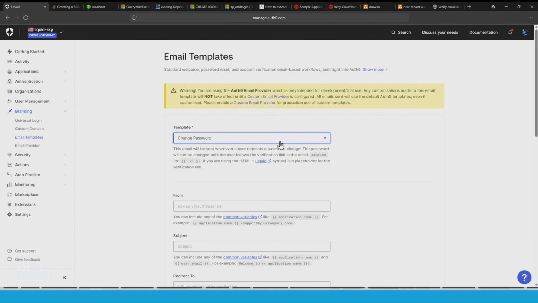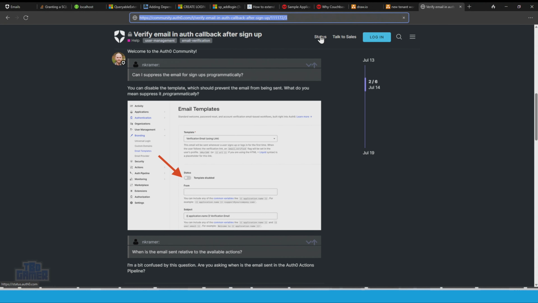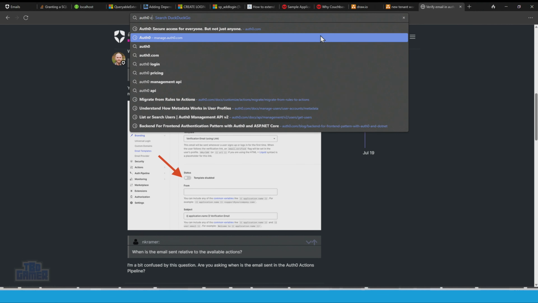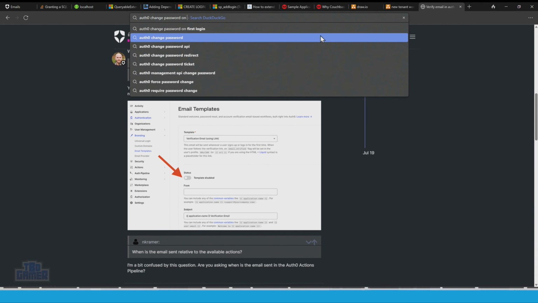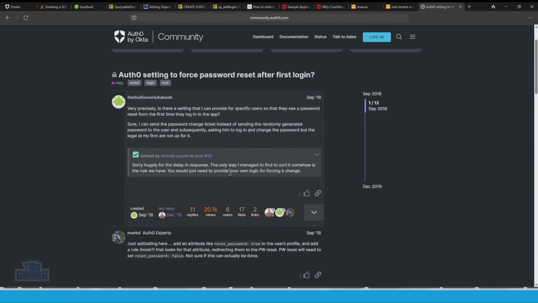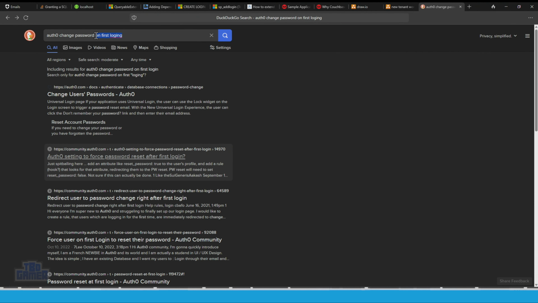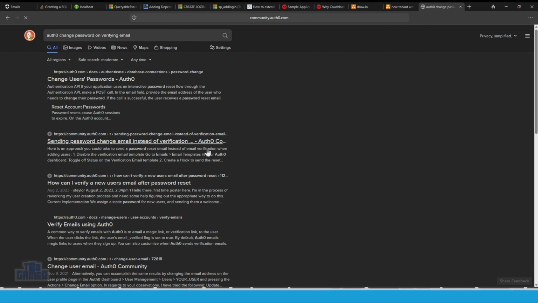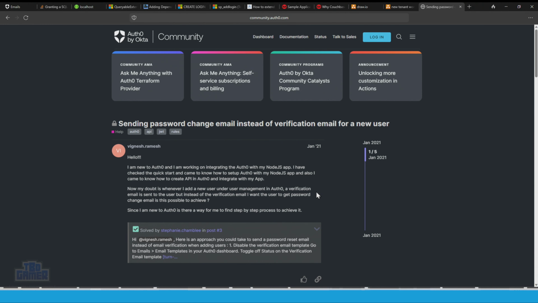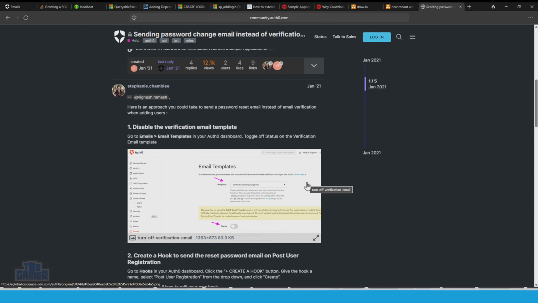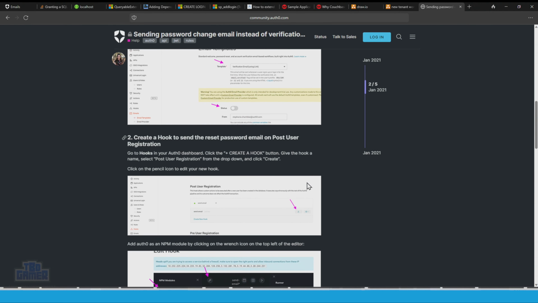So, one thing I can't remember how to do. Auth0 change password on first login. Change password on verifying email. They use hooks.